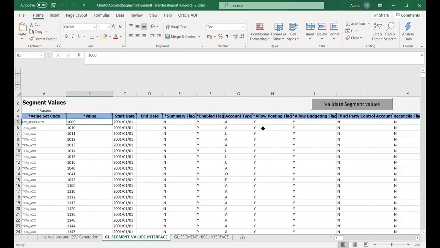So we have a value and we have the summary flag. The summary flag will allow us to maintain the parent and child relationship. When we say it is a summary, we will not be able to make transactions in this particular account. It will be only for reporting purposes, where under the parent we will have multiple child accounts.